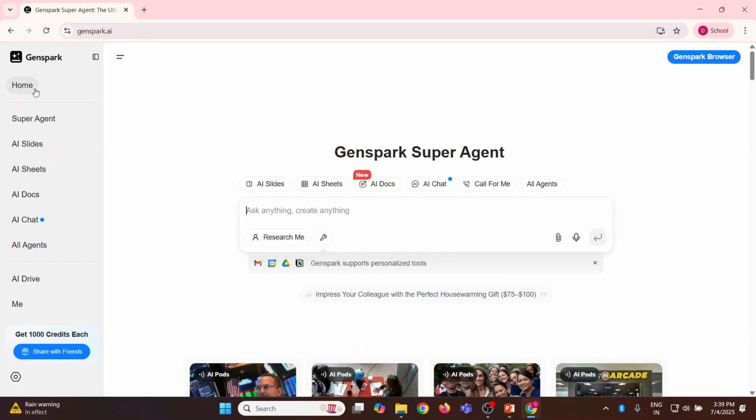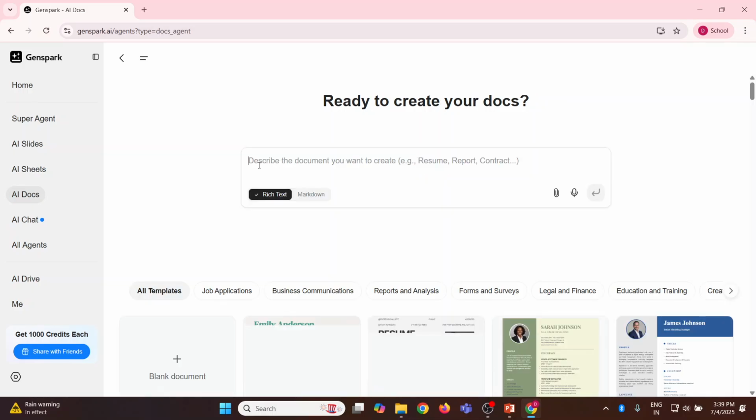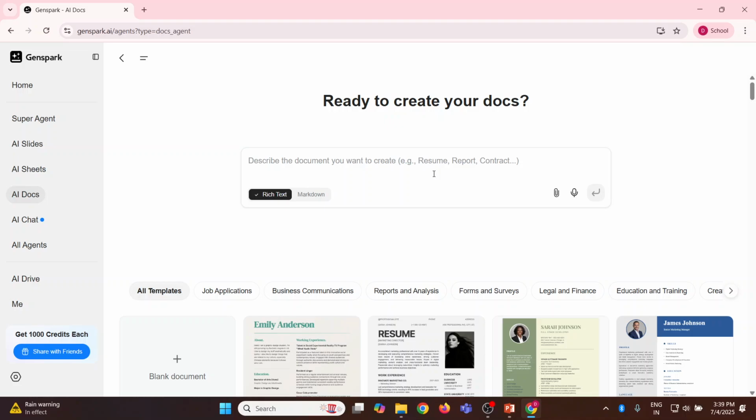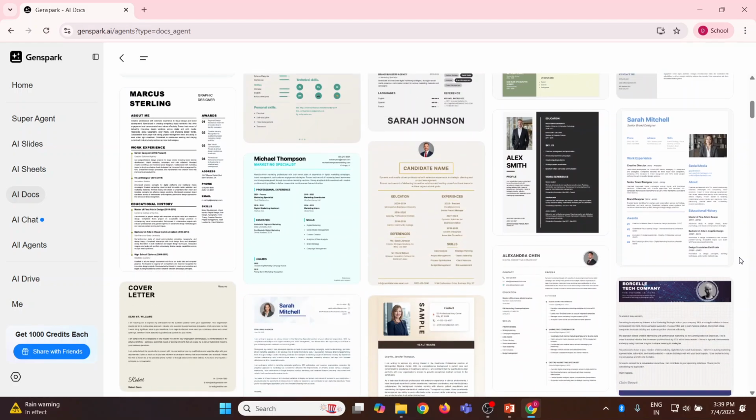Again, click on home. The next option available is AI Docs. So it will create the documents. I'll have to type the prompt here, and it will generate the documents. It can be your resume, it can be a report, it can be a contract. You can see what type of resume it has generated. Just see here.